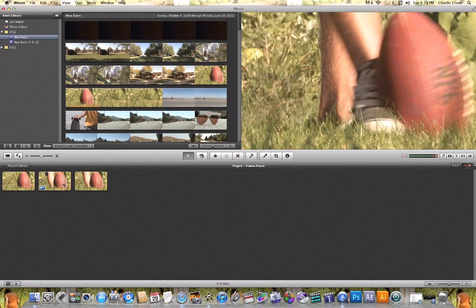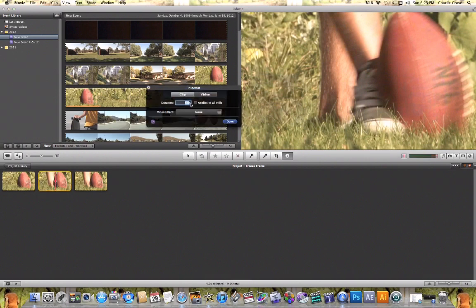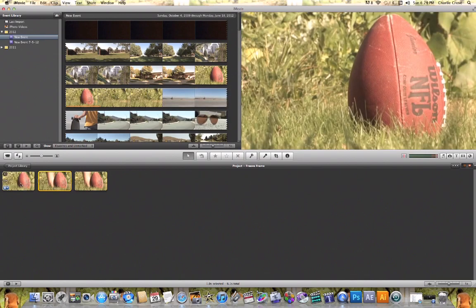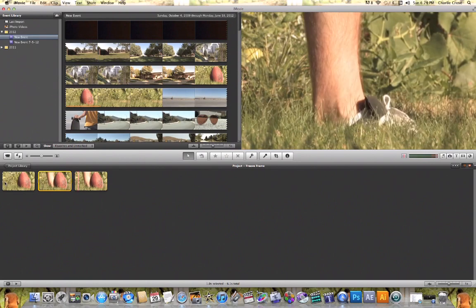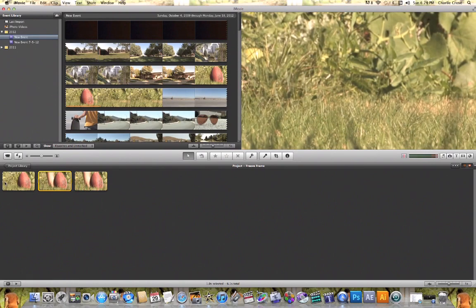Now what you can do with this freeze frame is you can actually change its duration. So let's say, for example, I only want it to last a second. I can double click on it, come up here to duration in the inspector tab, and just change it to 1 second. And then hit done. And now that freeze frame will only be on screen for 1 second. And then continue on with the rest of the video.